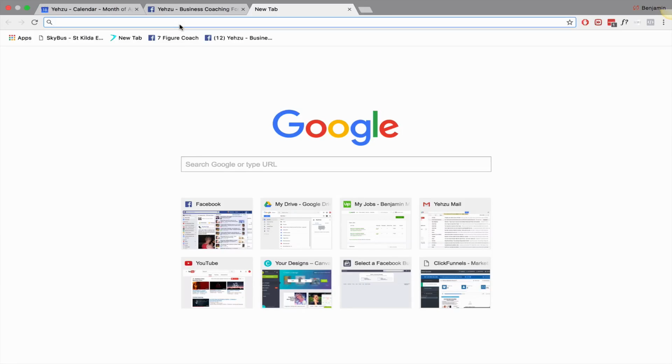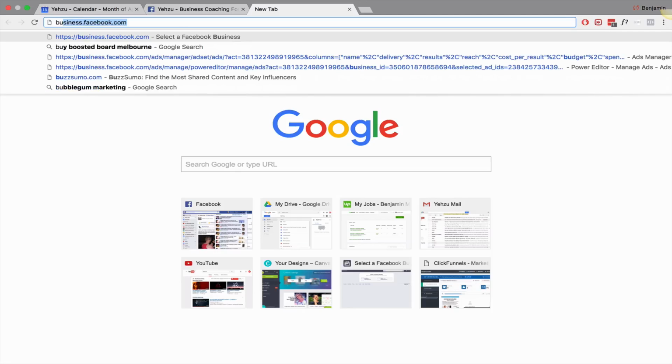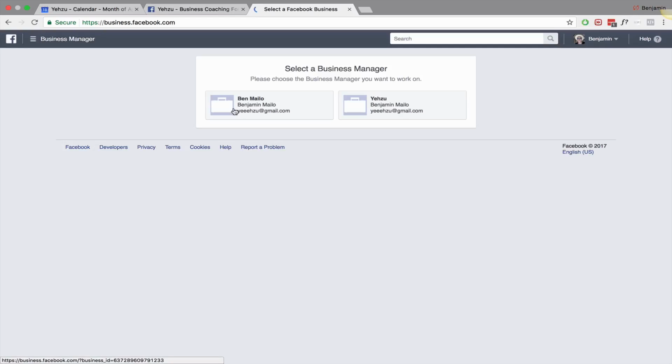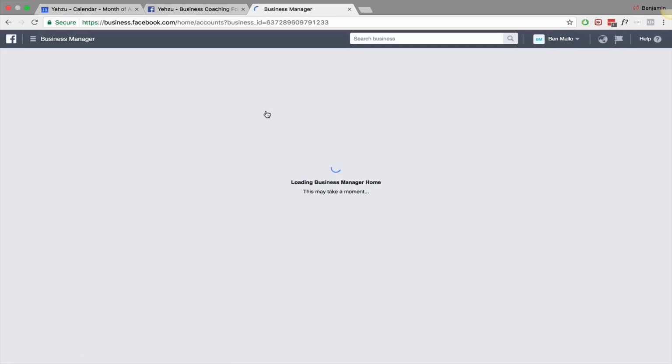Facebook ads. Now, first of all, we're going to go into Business Manager, Business Ads Manager. This is different from regular Facebook Ads Manager. It gives you a lot more options and flexibility. This is really what you want to set up in order to get very specific on your targeting.